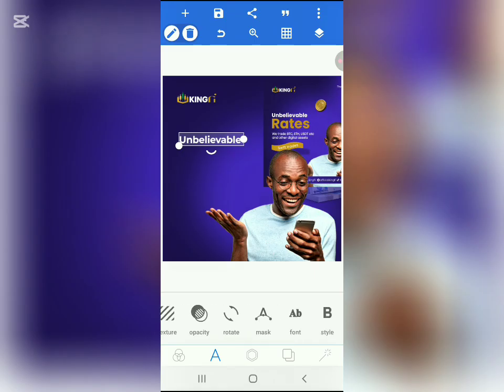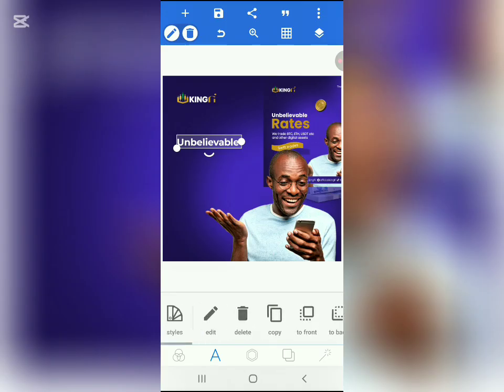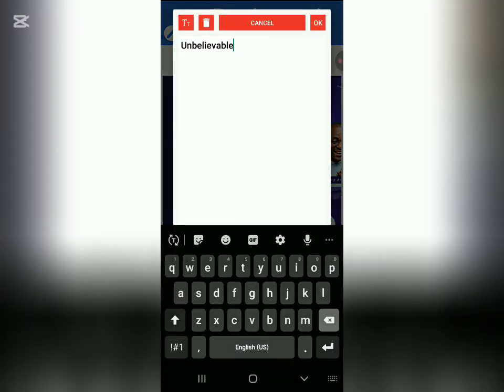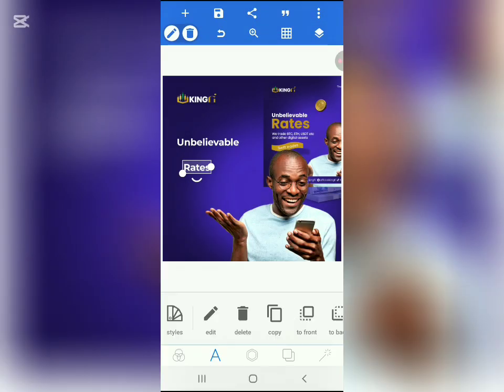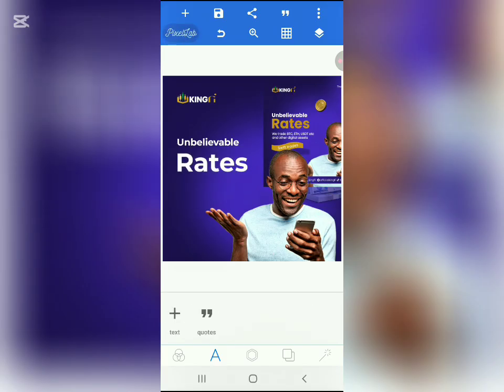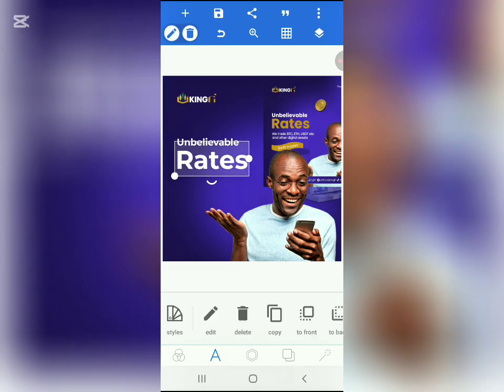So we're going to make a copy of this unbelievable, and we're going to type rates. Okay, it's still Montserrat, so you have to increase the size to create that balance, so that it will be unique.